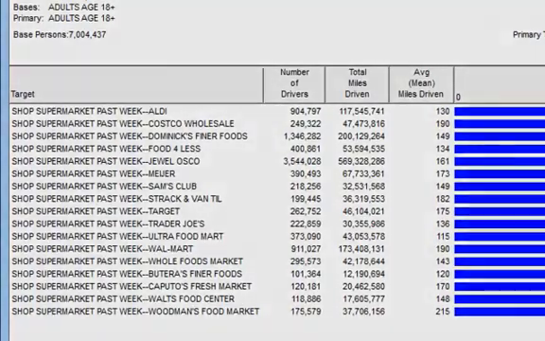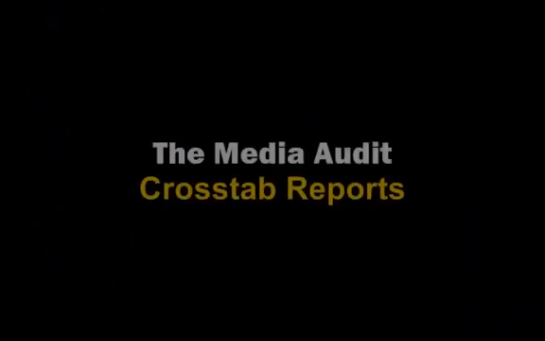This concludes the tutorial on how to use the Media Audit Crosstab reports. The Crosstab programs from the Media Audit takes data from local and national databases and allows you to take your analysis to a whole new level.